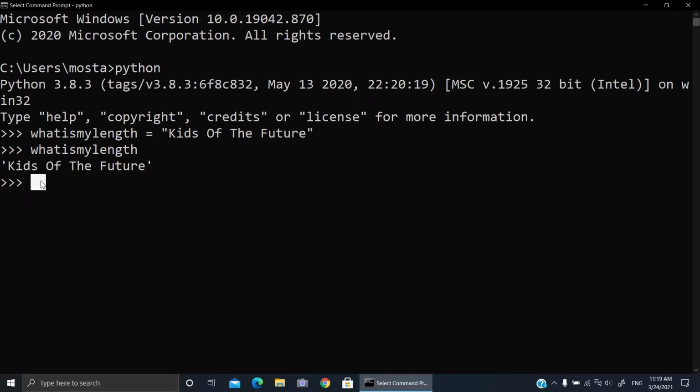Now you will write len, and you will write the name of the variable, what is my length. 18. Okay, 1 2 3 4 5 6 7 8 9 10 11 12 13 14 15 16 17 18, with the spaces.